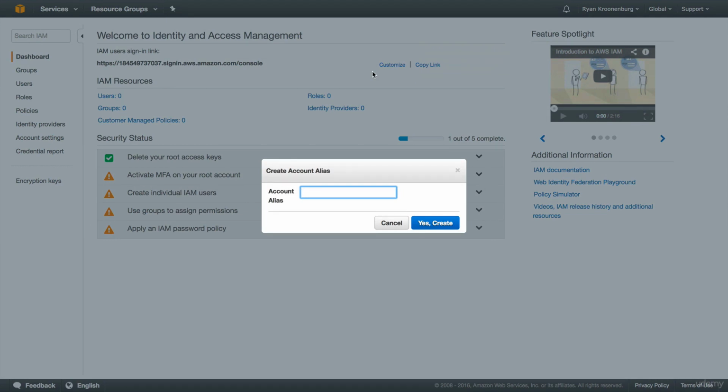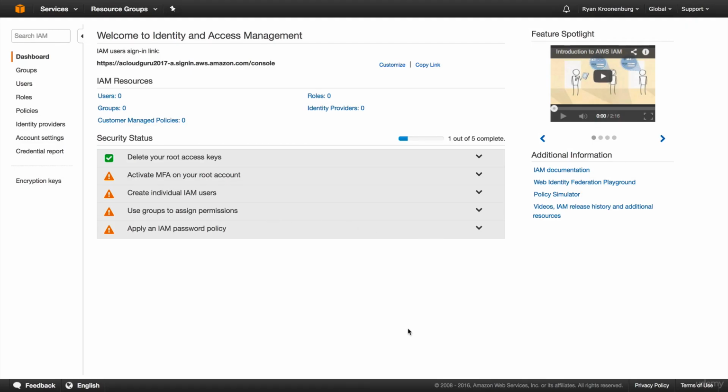So this will set up a new DNS namespace. DNS is obviously going to be unique. So if I type in a cloud guru, we won't be able to get it because somebody's already taken it. So it says the alias already exists. But I'll try a cloud guru 2017. Hopefully no one's taken that. I can't believe it. Somebody has already taken that. So I'll just do a different one. Go ahead and hit yes, create. And guys, don't steal 2018 or I'll be mad next year.